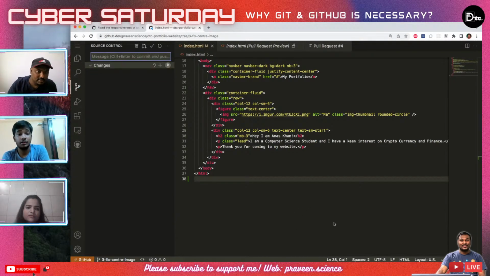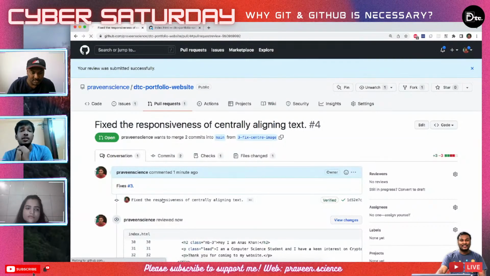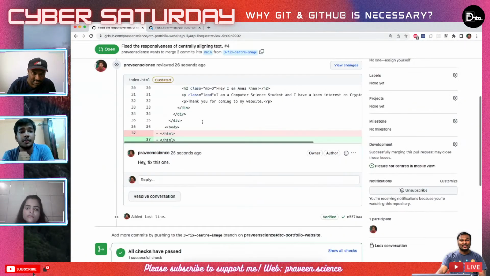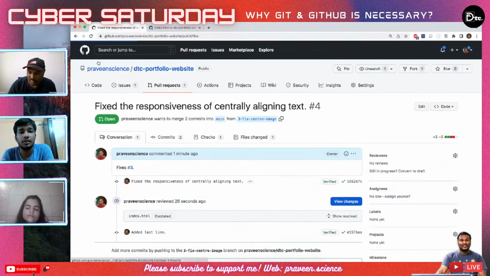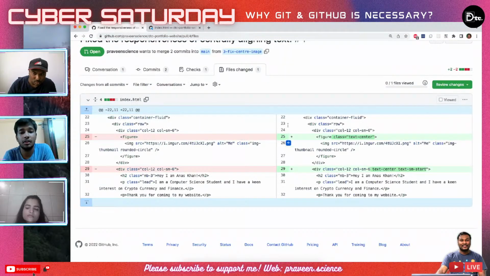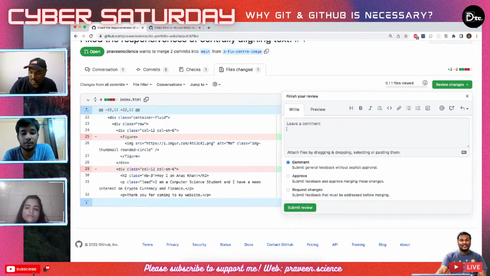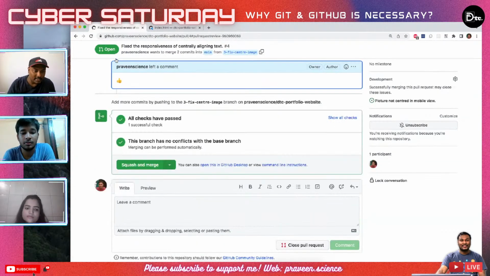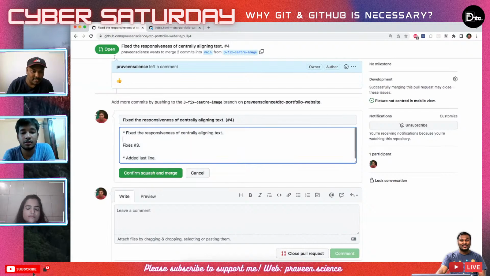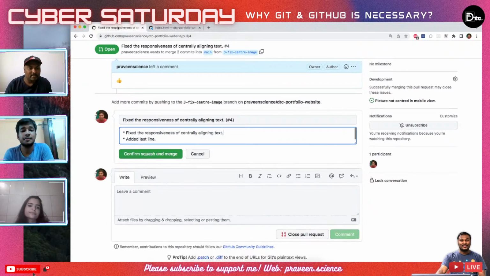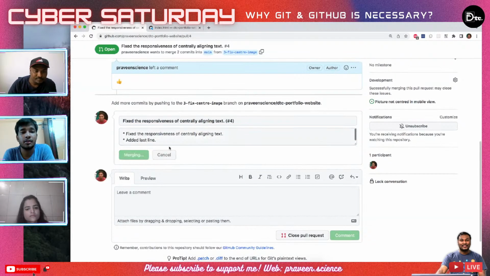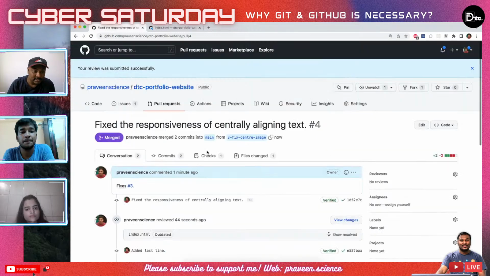Once I do this, if I refresh this page, it is outdated right now, but it seems to have resolved the conversation. And if you see this, there are only these 2 changes, which are fine. I have reviewed it. I cannot give a +1 here, but I'll give this as a comment, and I submit the review. Now, all I need to do is squash this merge, and we don't even need all these things. So confirm the squash merge. Once we have done this, it is now ready.